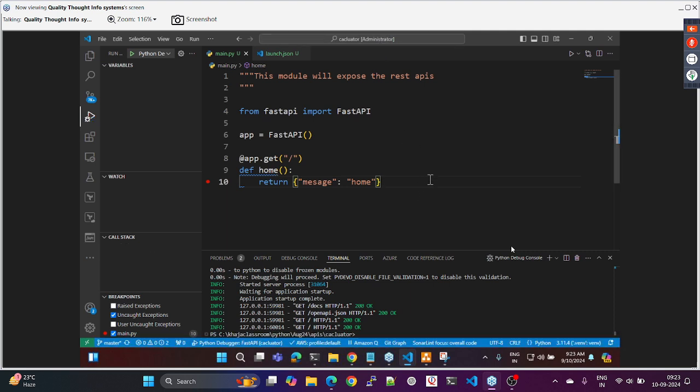Okay, but let us try to build a calculator. So what is it that we want to do in a calculator? I want to add numbers, right? So now when you want to add numbers, you have to define a particular structure to it. So basically there are two ways of defining or passing values to an HTTP request.